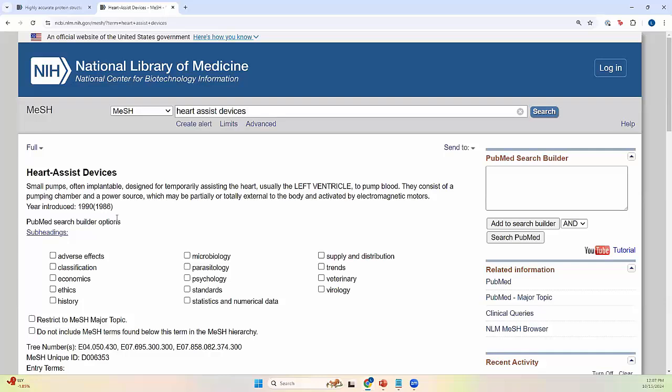Then in 1990, the term heart assist devices was added to the MeSH vocabulary, and at that point, NLM did a find and replace for all citations previously indexed with these other terms and applied heart assist devices to them. So we've included a link on the class handout to a very short video that unpacks this two-date feature a little bit more. It's less than 2 minutes long, so feel free to explore that if you would like.